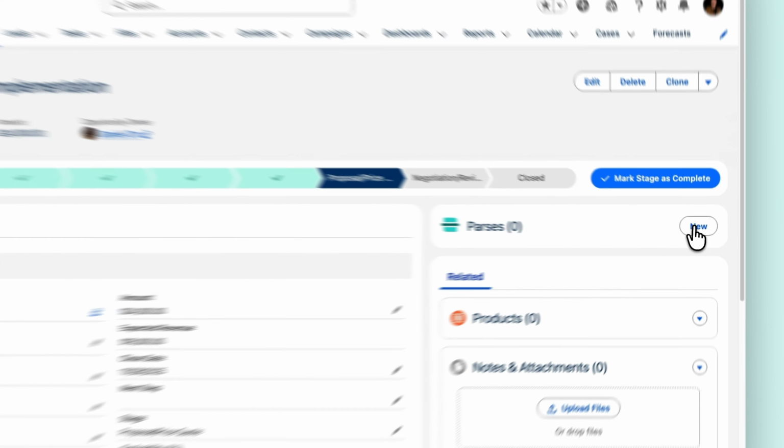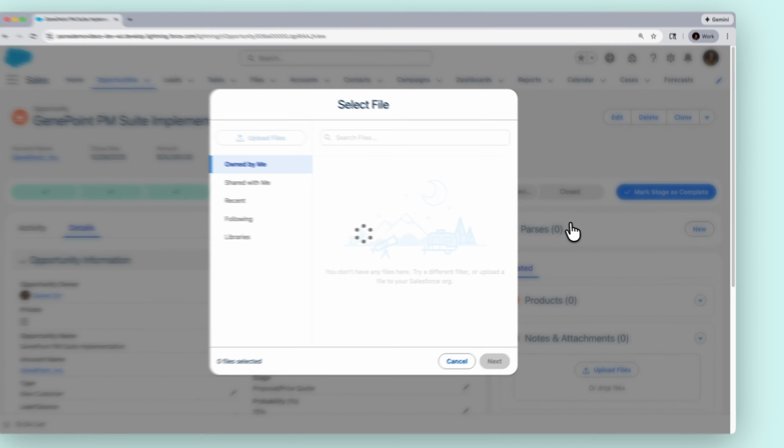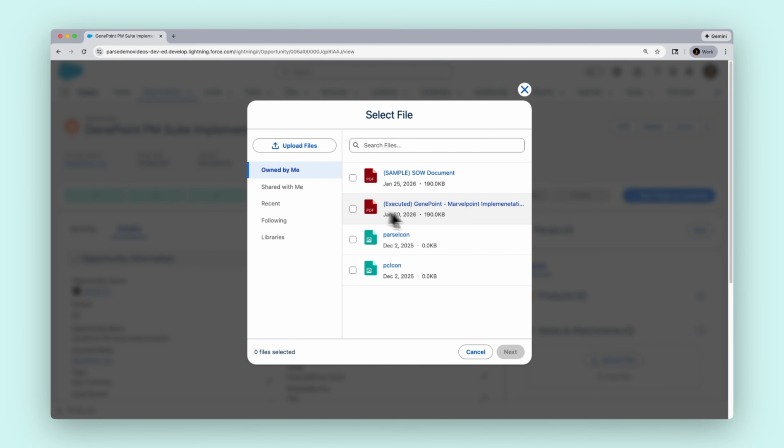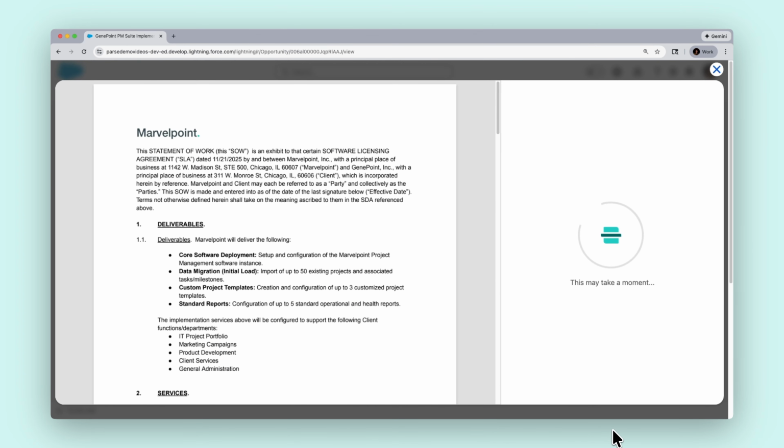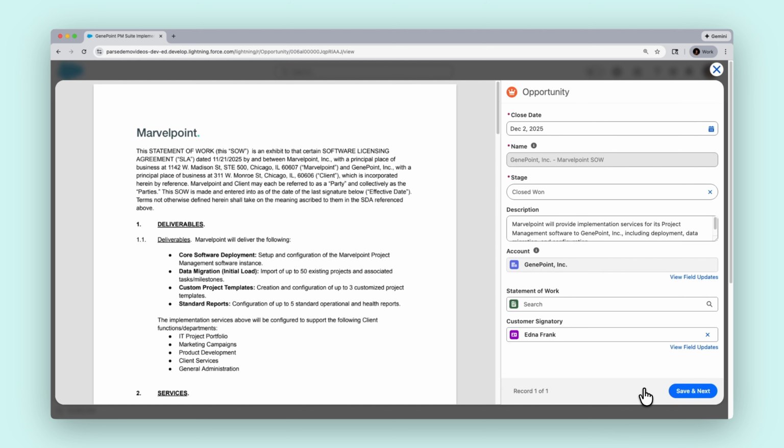First, I'll select New in the Parses component, and then I'll just choose my already uploaded statement of work document. Then I'll click Next and see that we've already pre-selected the Statements of Work manual parsing template. Now I'll go ahead and click Parse and let Parse Connect do all the heavy lifting for me. Looks like we got our results back.